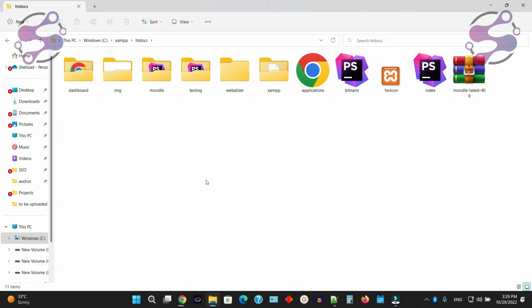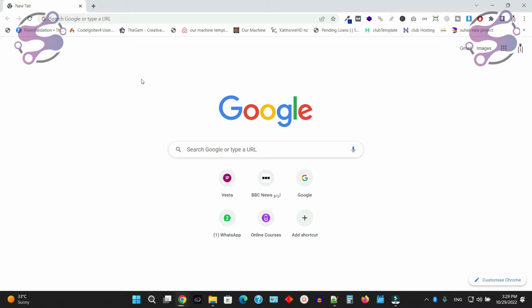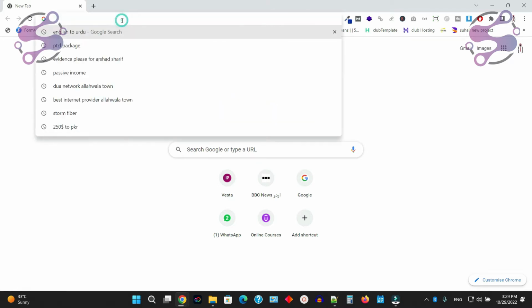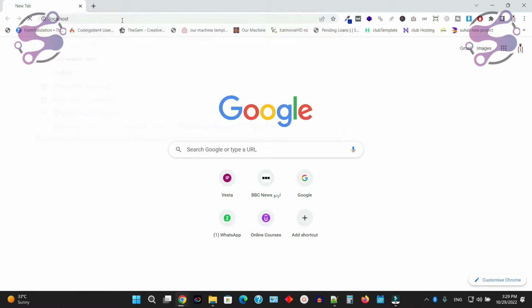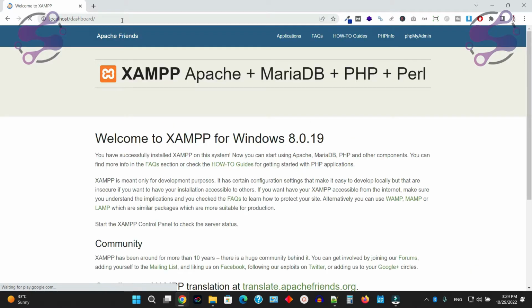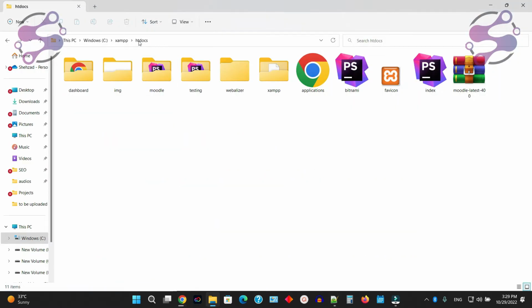Now, what happens if you access htdocs? You can directly access htdocs by just saying localhost. Whenever you execute localhost, it will automatically execute the htdocs.